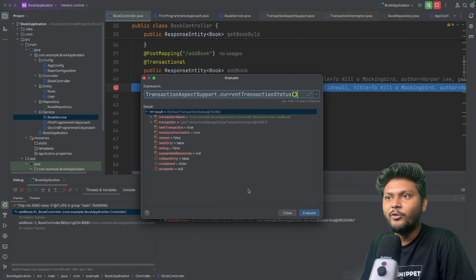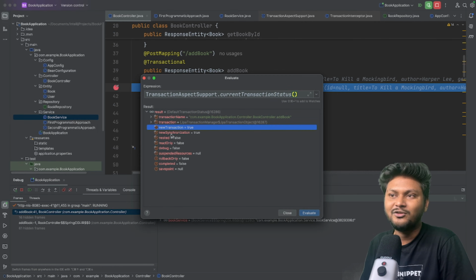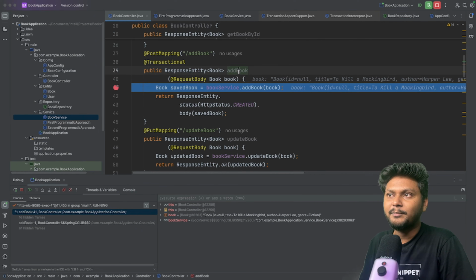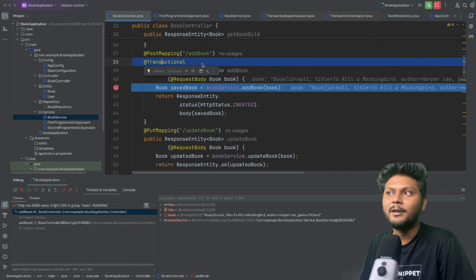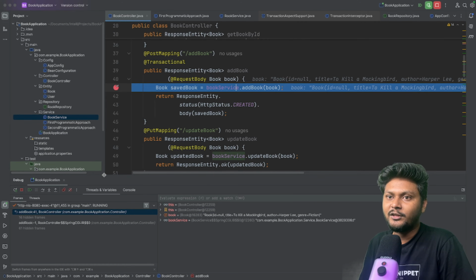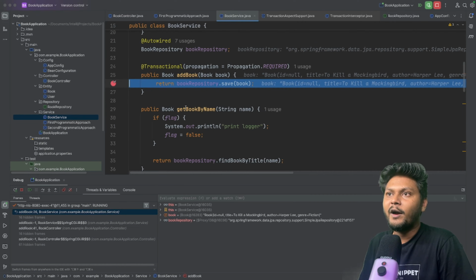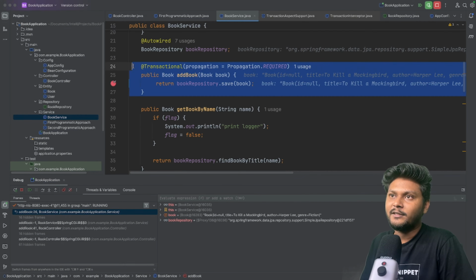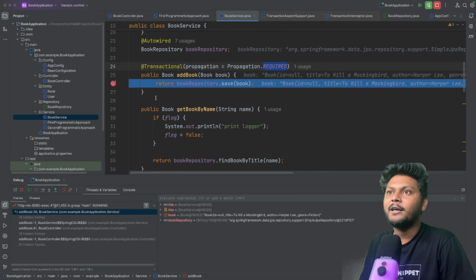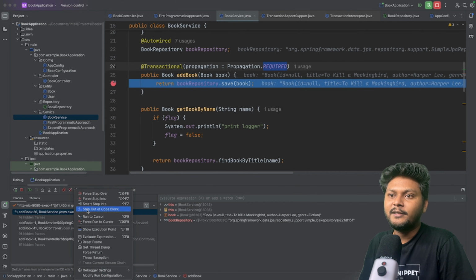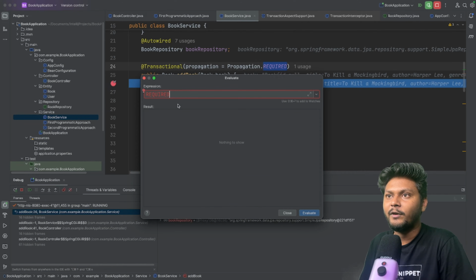Now when we evaluate, we can see that there is a transaction, and it is a new transaction because it just started, right? The methods before that do not have any transaction, and as we have a transactional annotation over here, a new transaction is started. Now when we move ahead, we came into the service, right? Now we have REQUIRED over here as well, right? Now let's see what kind of transaction we have over here.